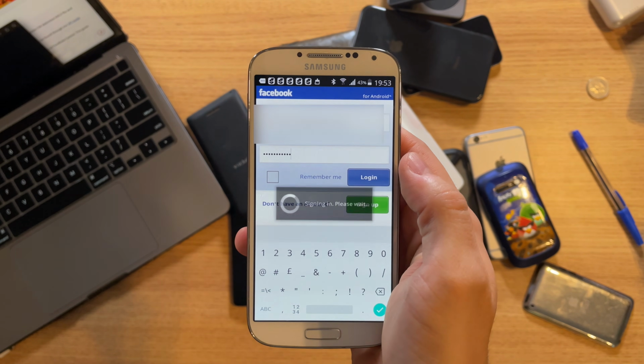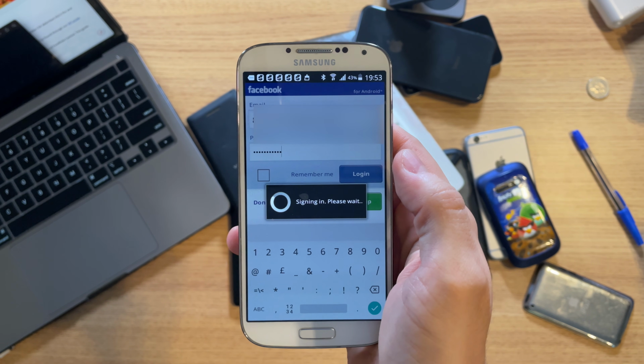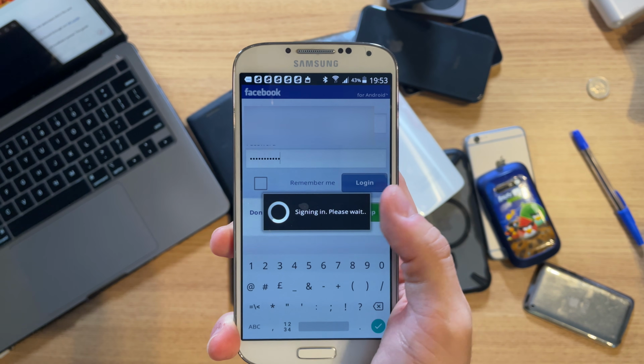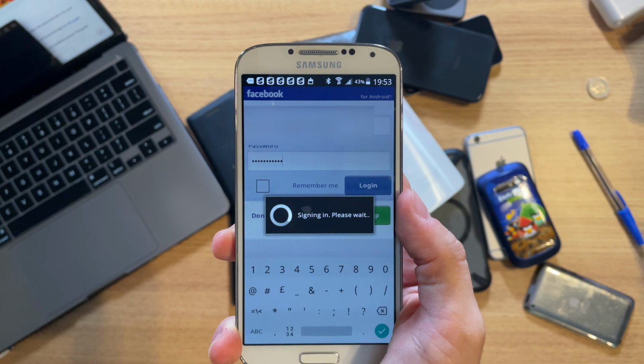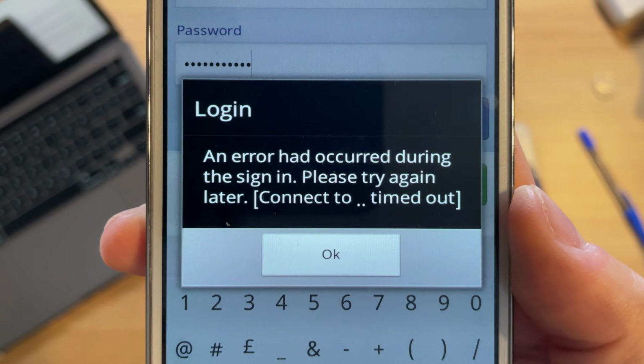Okay, so let's see if this works. Signing in, please wait. Okay, so I guess it's just sending all the information to the server. And yep, it's throwing that error. So apparently, you cannot get to the oldest Facebook for some reason. However, I have an alternative way.